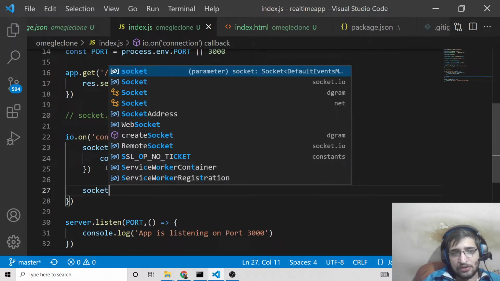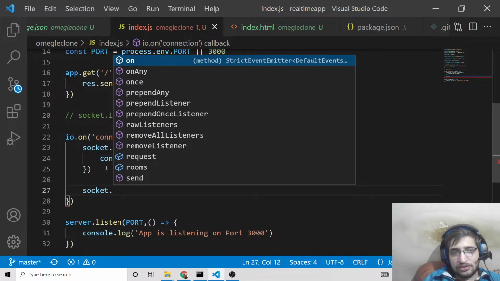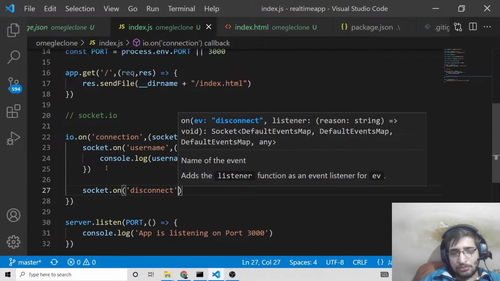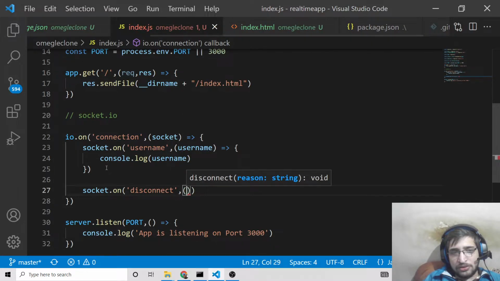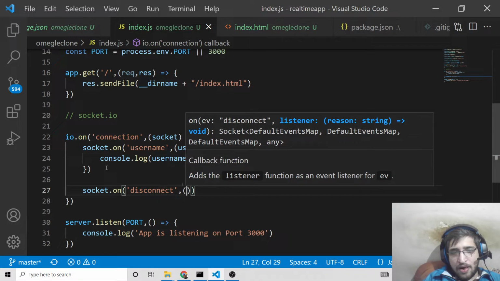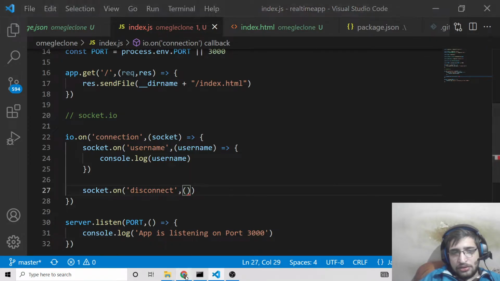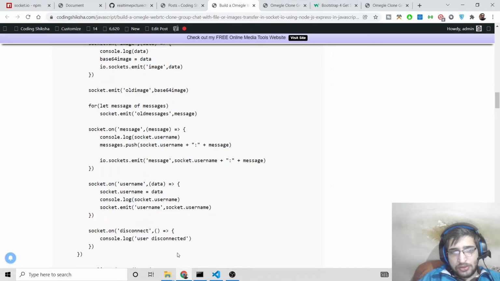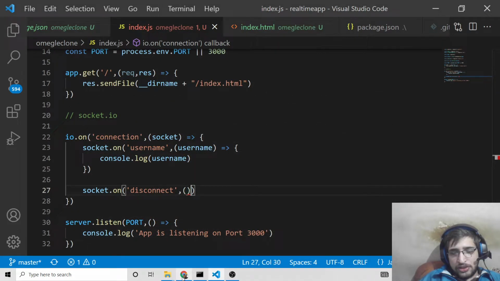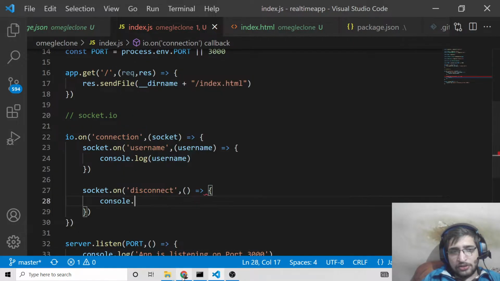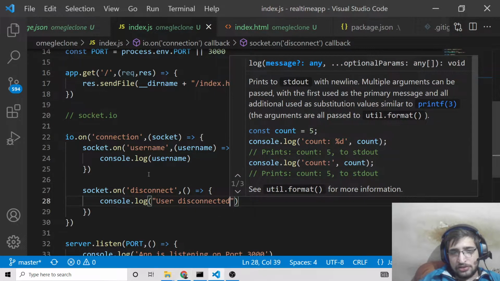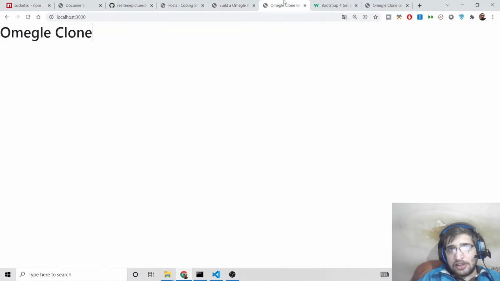And once again, we can also have a method here which is socket.disconnect. So whenever you disconnect from the user, then also we can say, so let me just see. If you go to the video description, socket.disconnect, so you can see inside this, we can print out on the console that user disconnected. That's it.